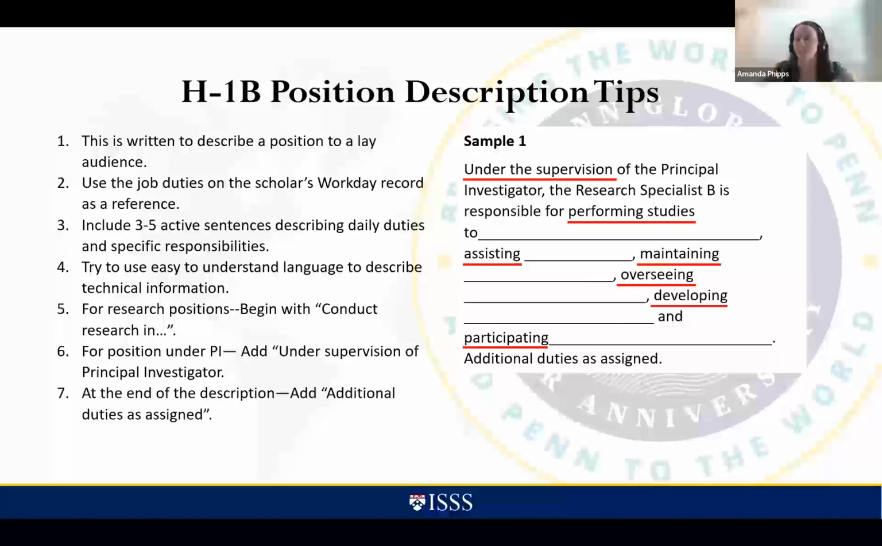Another important thing is "additional duties as assigned." This is a bit of a catch-all, so that you can say if there are certain things that aren't outlined exactly in the position description, but still fall under the purview of that type of position, this person could be doing additional things as well. We typically request around 3 to 5 active sentences describing the daily duties and responsibilities.